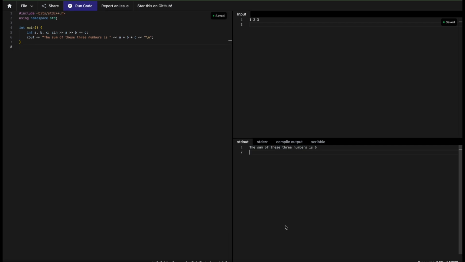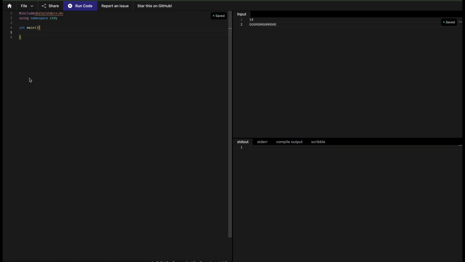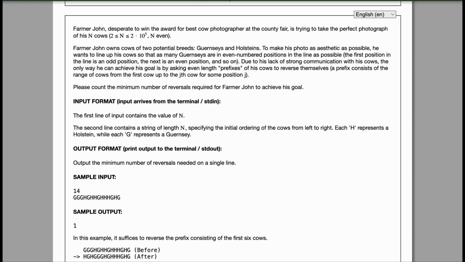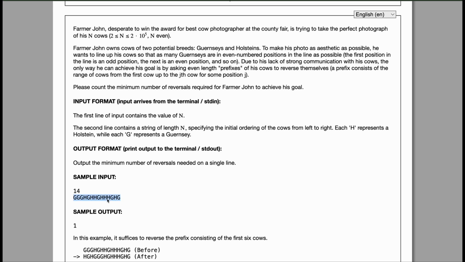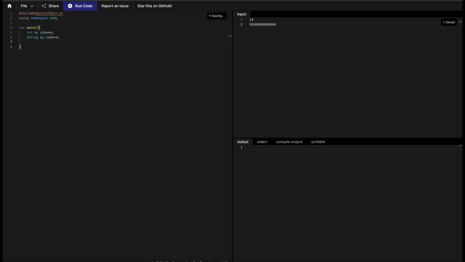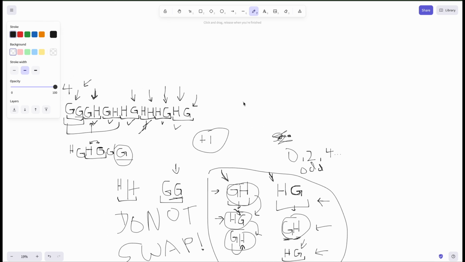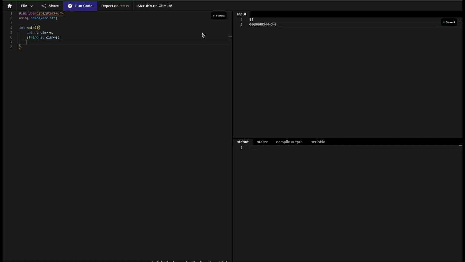And now that we have our solution thought out, we can start coding. All right, let's start coding. So for the input, we're just going to use an integer for n, and then for the big string of all these cows, we're going to use a string. And the idea, remember, is that we iterate through this backwards, and we just check each pair. So the best way to do this would be with a for loop, obviously.